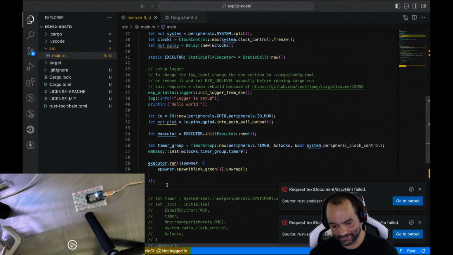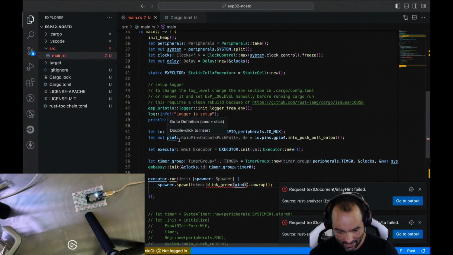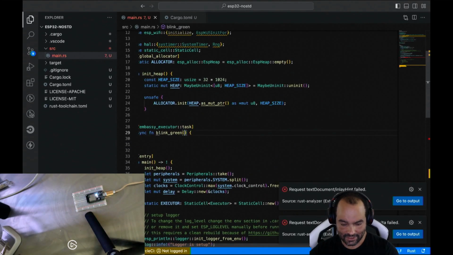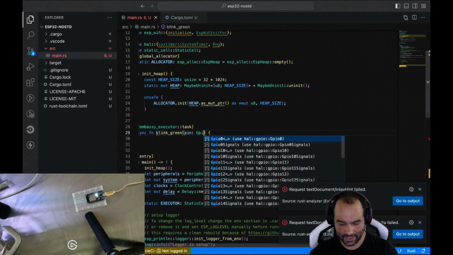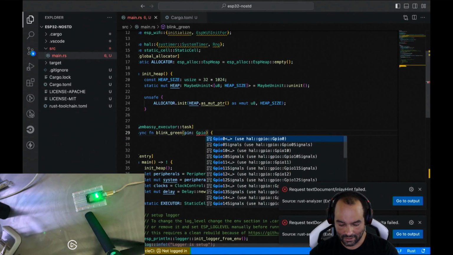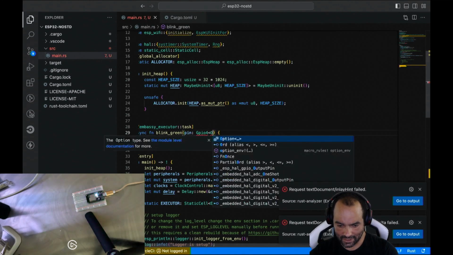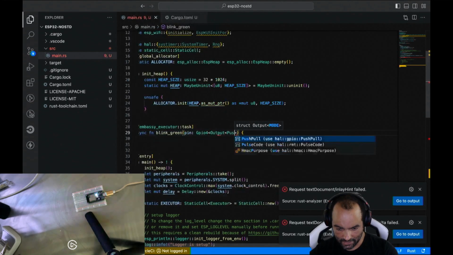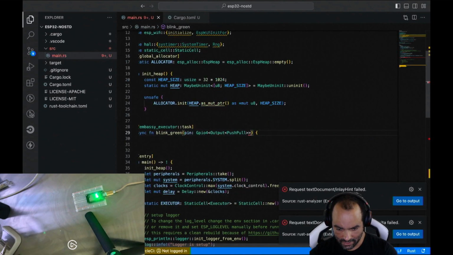Let's pass the pin into it so it can actually reach it. Let's check what the type is. GPIO output. So it needs a pin, and it's a GPIO 4, I think, output push pull. Is this correct?